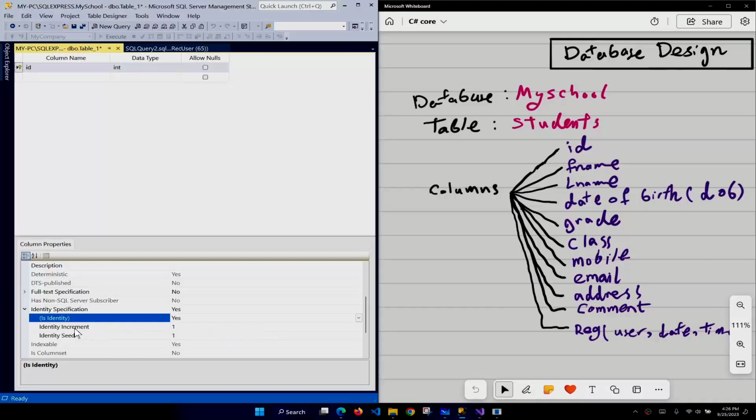So I have the identity increment or amount of increment, and also I have the identity seed or the first auto-generated number. My first ID should be number 1. You can change it up to, for instance, 100. Then your first ID should be 100 and add the numbers one by one starting from the 100. Let's select the number 1 like this.